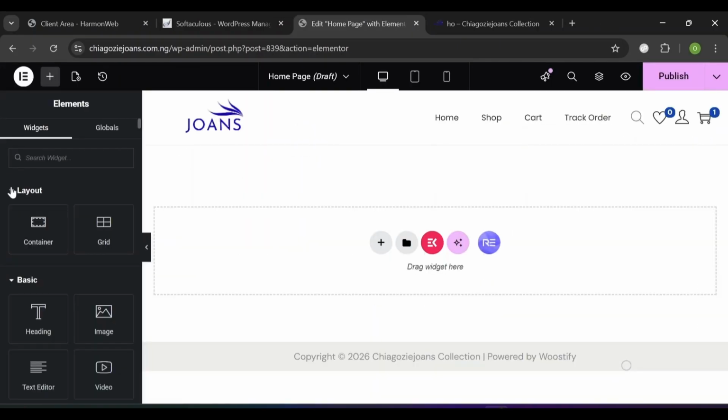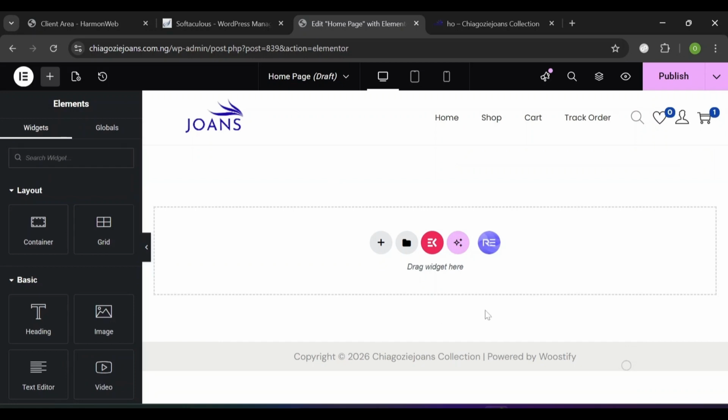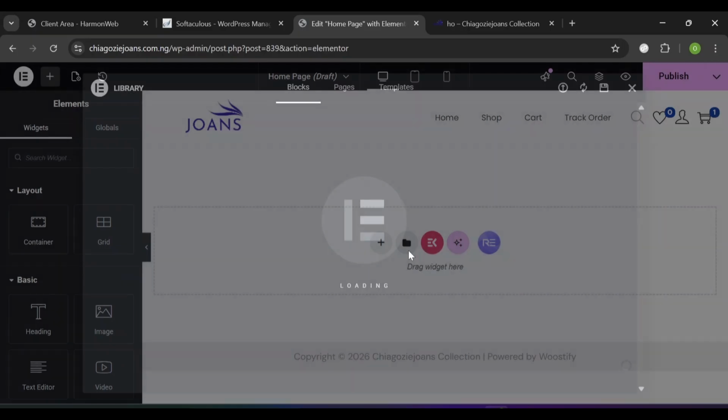You can import any elements from these widgets here. If you want to import any elements like heading, text, image, video, or text editor, you can just drag and drop it to this section. Now we want to add a template, so we are going to remove this. To add a template now, you can simply click on this widget.